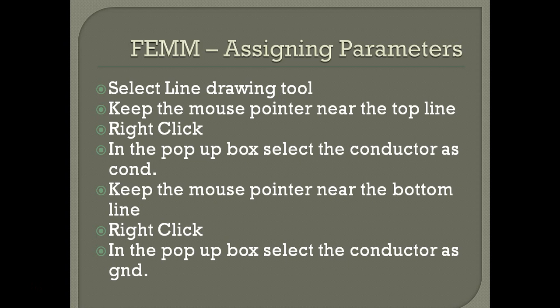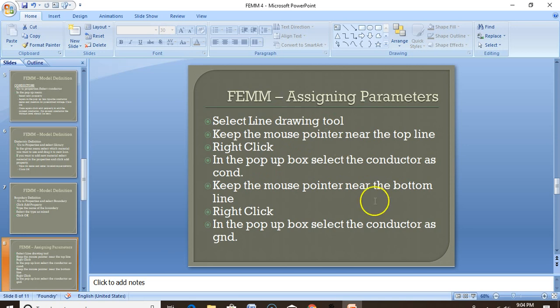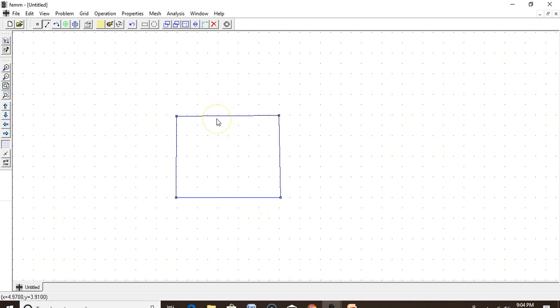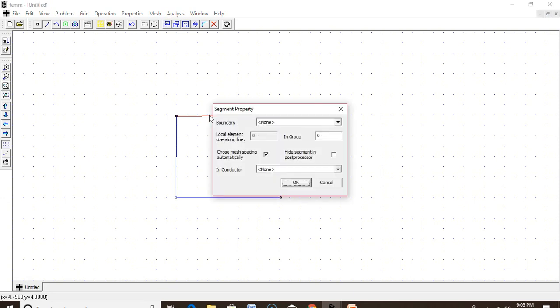Everything is defined now. Now you have to assign the definitions to the diagram you have drawn in the main screen. So what next? Coming to this one, now here I need to assign the conductors. Select the line. Keep the mouse here, right click and then press the space bar.